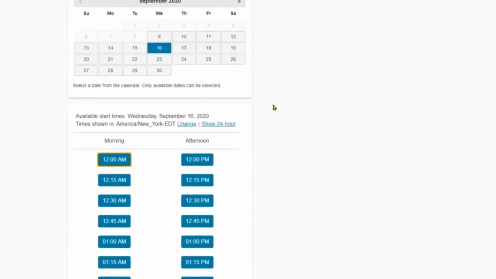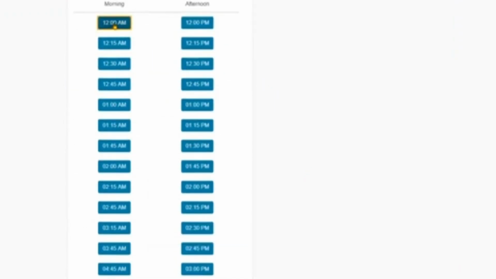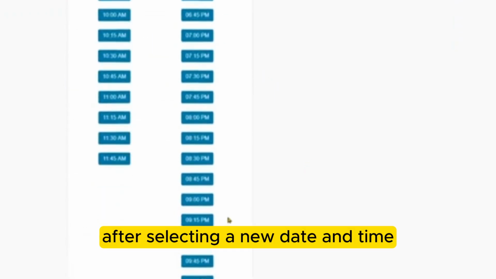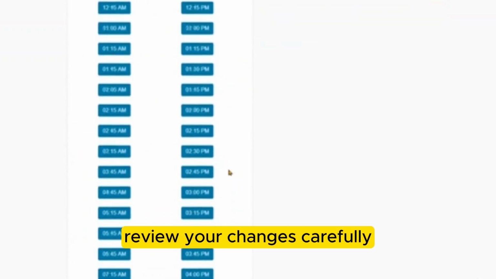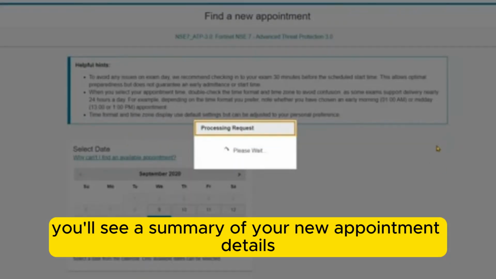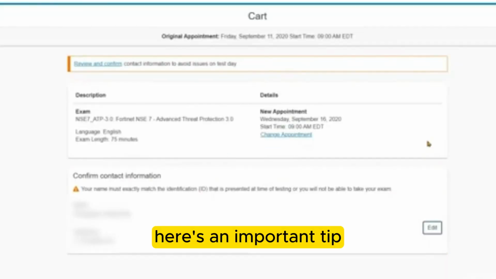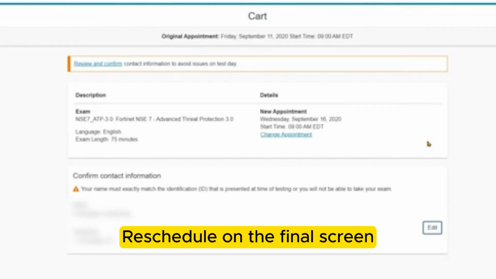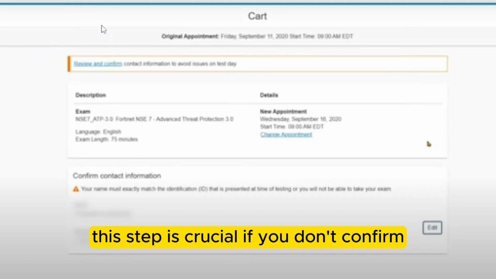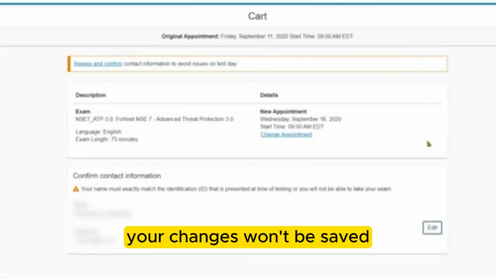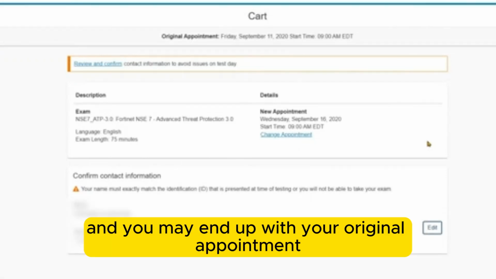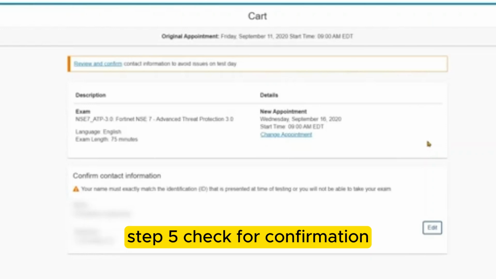Step 4. Confirm your reschedule. After selecting a new date and time, review your changes carefully. You'll see a summary of your new appointment details. Here's an important tip. Make sure to click Confirm Reschedule on the final screen. This step is crucial. If you don't confirm, your changes won't be saved, and you may end up with your original appointment.